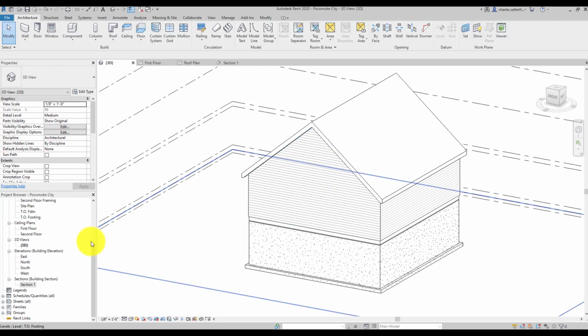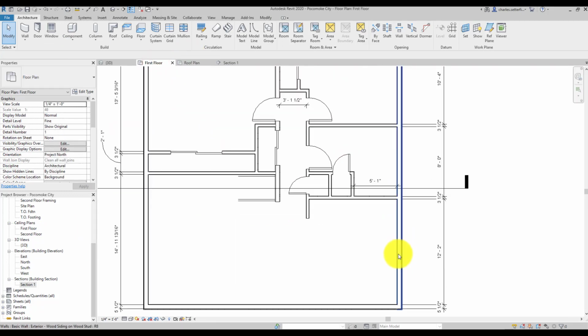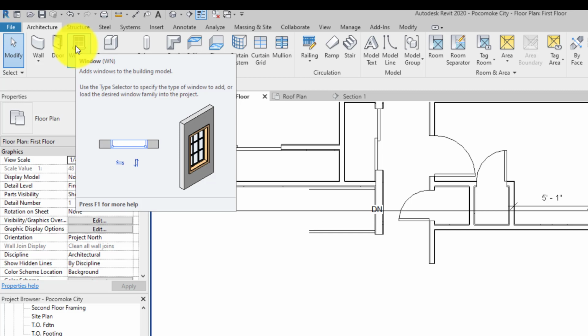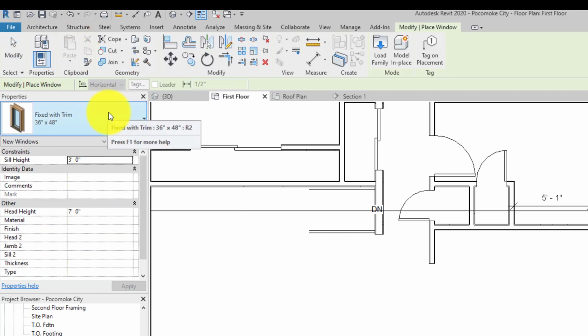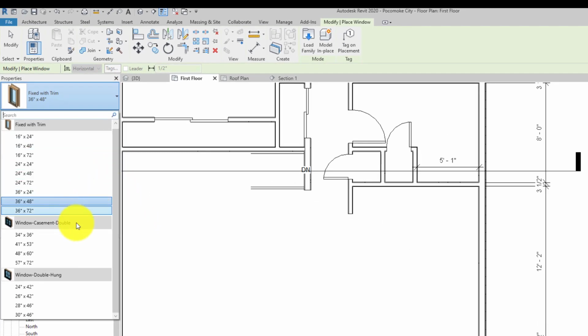So I'm going to go to the first floor plan, and let's start over here in the kitchen. And I'm going to pick a small window and just kind of stick it in the middle of the kitchen wall. We might have to adjust that later when we put in cabinets and things like that. It may not be exactly what we want, but it'll give you the idea. So up on the architecture tab, on the ribbon, I click on window. And if I click the drop down here to look at the windows that are loaded, I've got some casement doubles, some double hungs, and some fixed with trim. I think the double hung will be just fine.